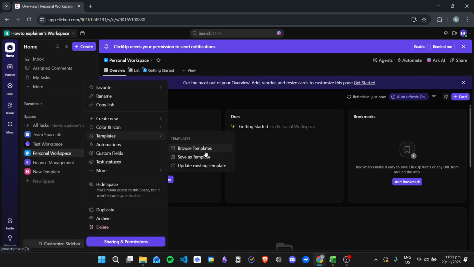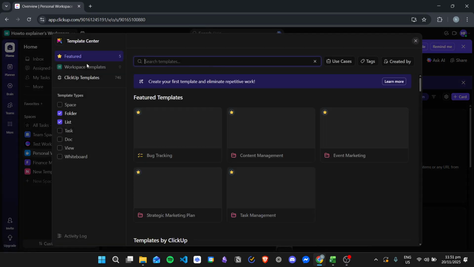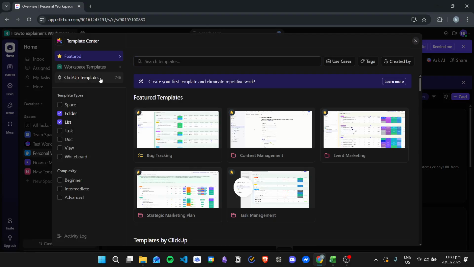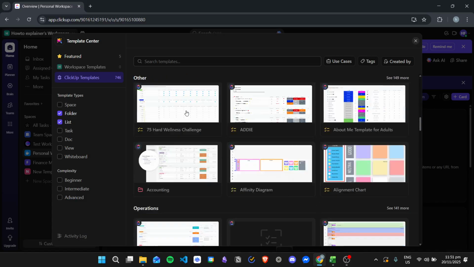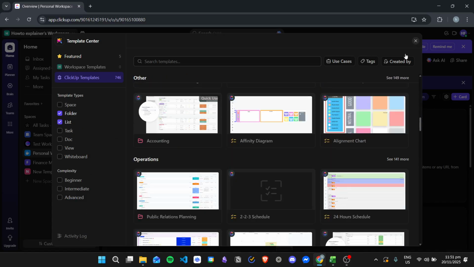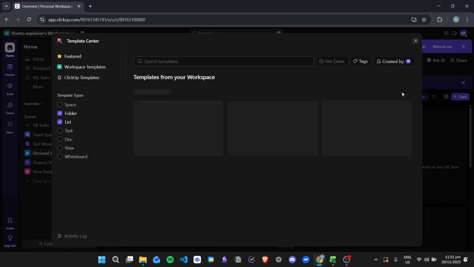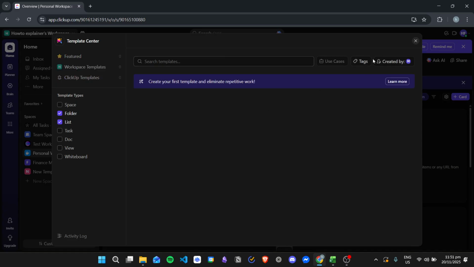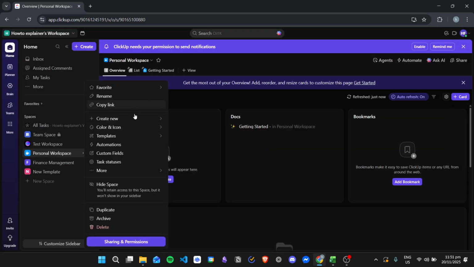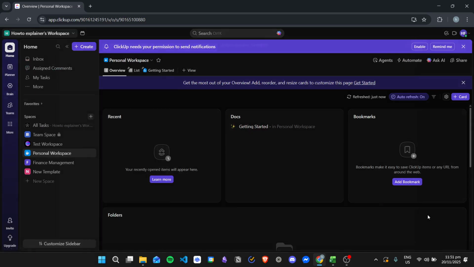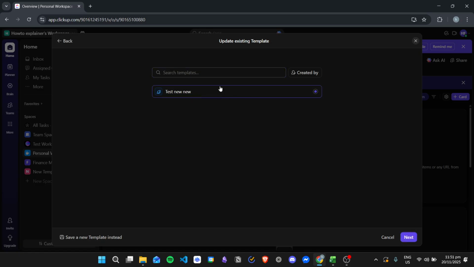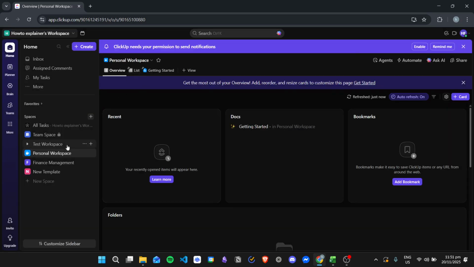We can still see it right here in browse templates. We should see the template that we created right here. If it isn't here, since this is a public template, we should see it right here in existing templates. We just changed the name, but it is now applied to this template right here, to this workspace.